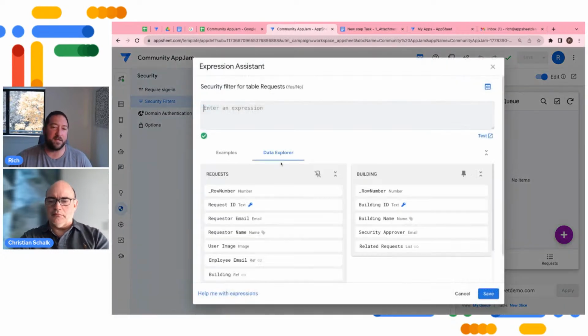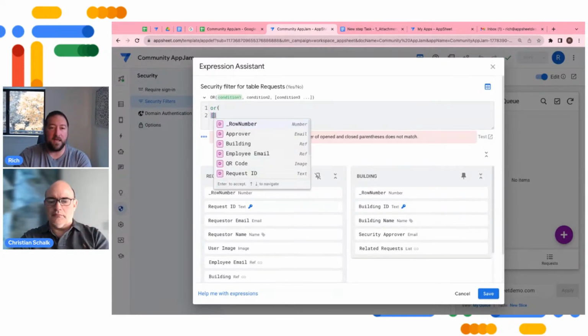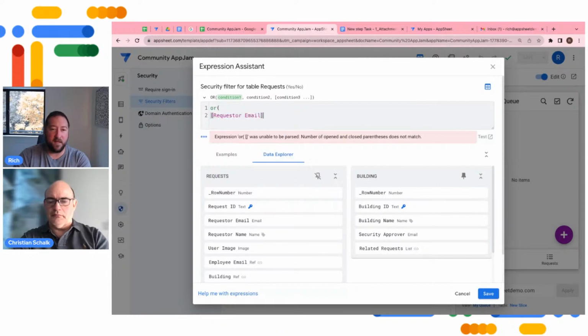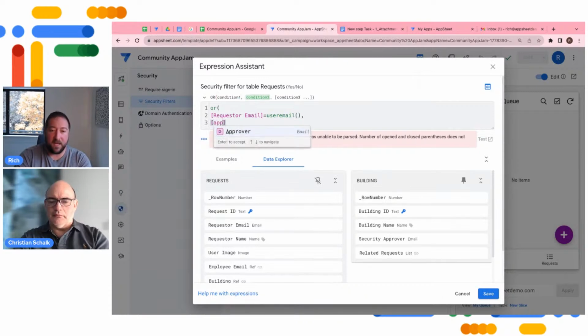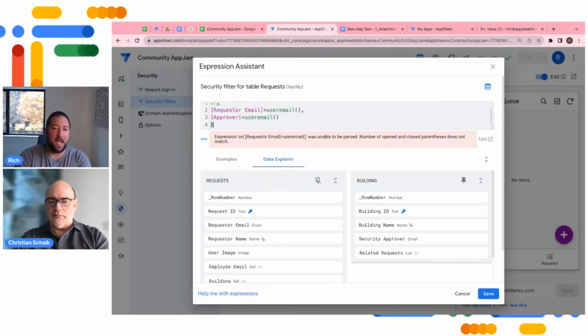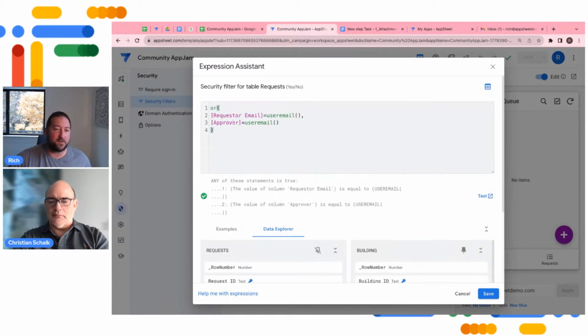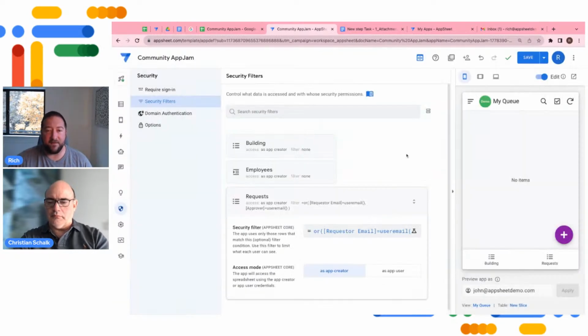So those would be the two conditions that I would want to check for, just in this demo as an example. I could create a security filter here that is going to have two conditions. One would be if I'm the requester email, and the other one would be if I'm the approver. Either can be true, and if the records in the table pass this condition, then the client will actually download the data from the AppSheet server and the data source and only display that data for those users.